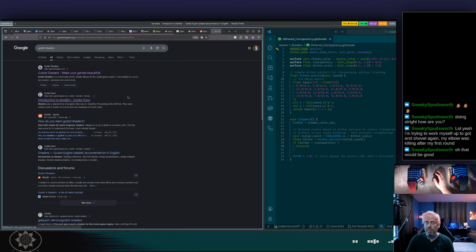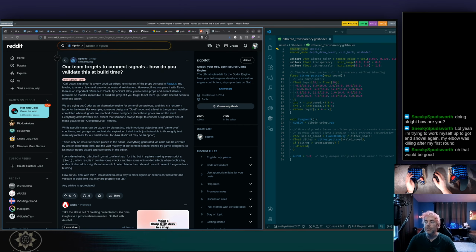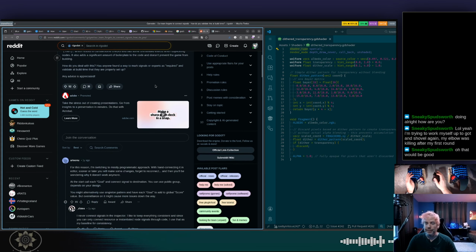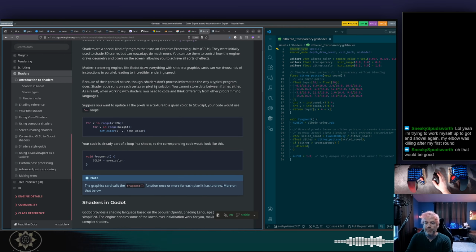If the Godot docs load, which they don't seem to be wanting to. Let's try going here. Firefox, are you okay? Oh, and this was some stuff that we were looking at when we were looking at testing. I don't think I need that. Here we go. Introduction to shaders. Yep. Here's a detailed reference for the shading language. Probably want to look at that.